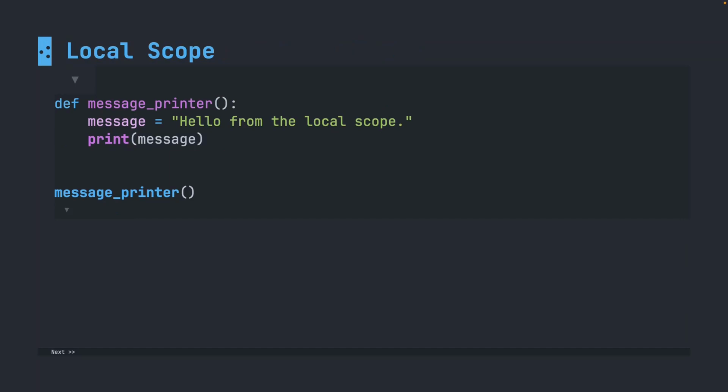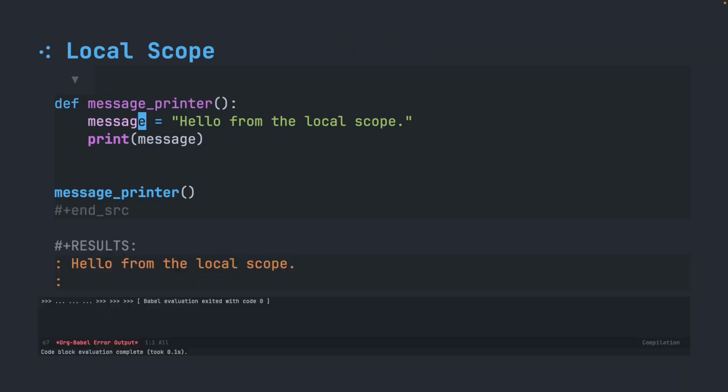So let's look at defining an object inside of the local scope. So here we have the message printer function. This time message is assigned or created, or sometimes we use the word defined, inside of the function. So now message is what's called a local variable. This means that we can only use message inside of the message printer function. So I run this and you can see here, hello from the local scope.